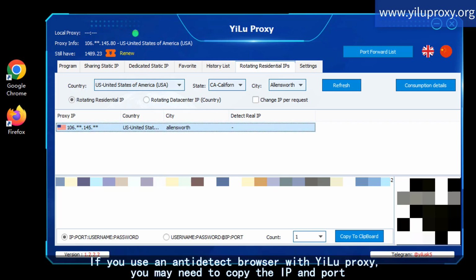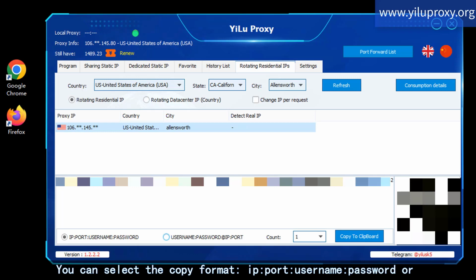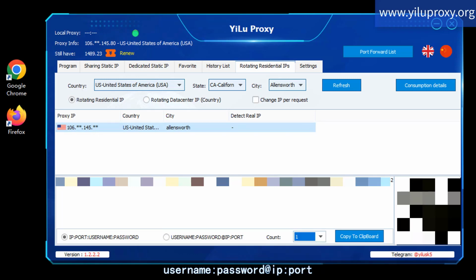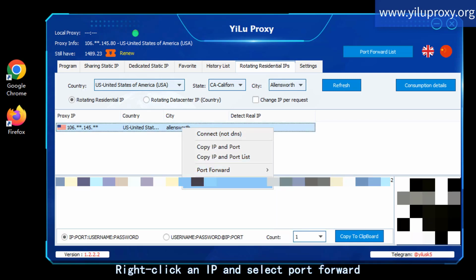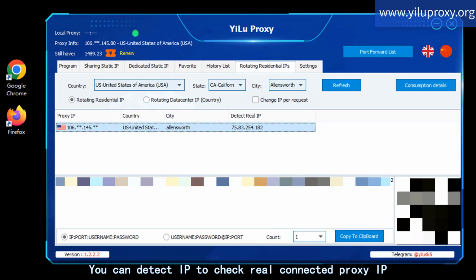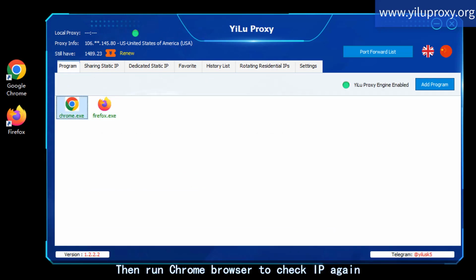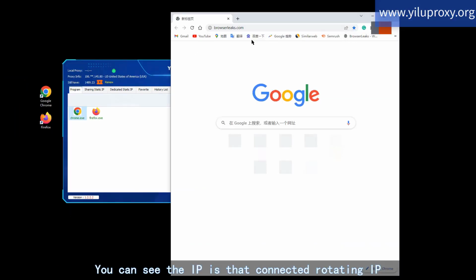If you use an anti-detect browser with YiLuProxy, you may need to copy the IP and port. You can select the copy format: IP port username password, or username password at IP port. You can also select the number of IPs, refreshing every time. You can also assign rotating IPs to different ports. Right-click an IP and select Port Forward. You can detect IP to check real connected proxy IP. Then run Chrome browser to check IP again. You can see the IP is that connected rotating IP.